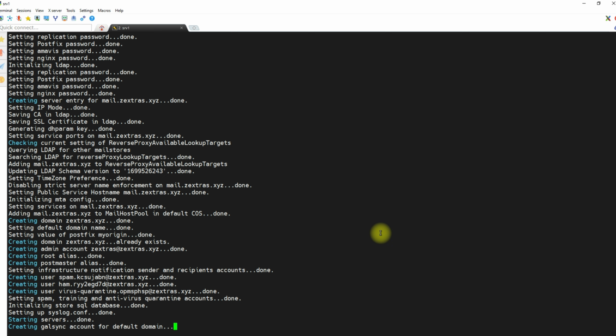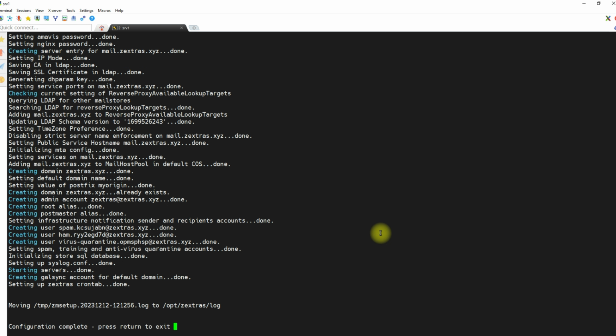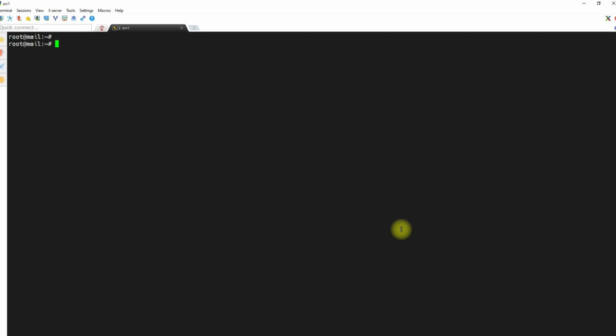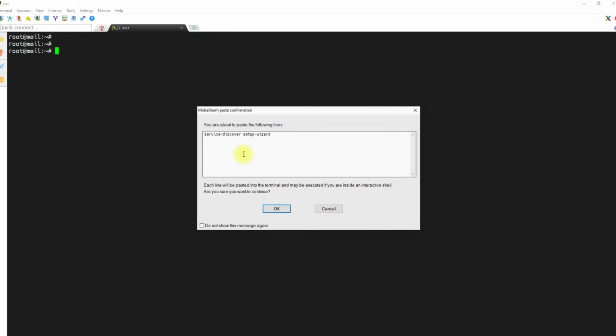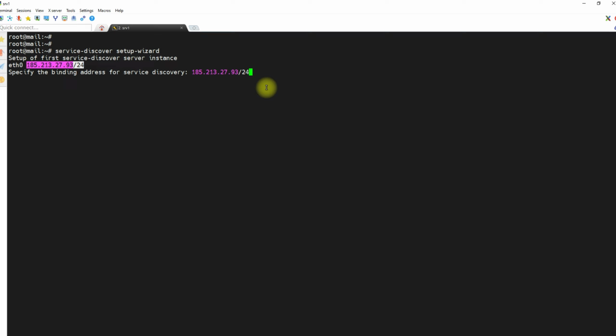So now it is creating the GalSync account and the cron tab for Zextras. Okay, the Carbonio bootstrap process finished. So let me clear the screen. Now what we are going to do is set up the service discover. For that, we are going to bind the IP address.